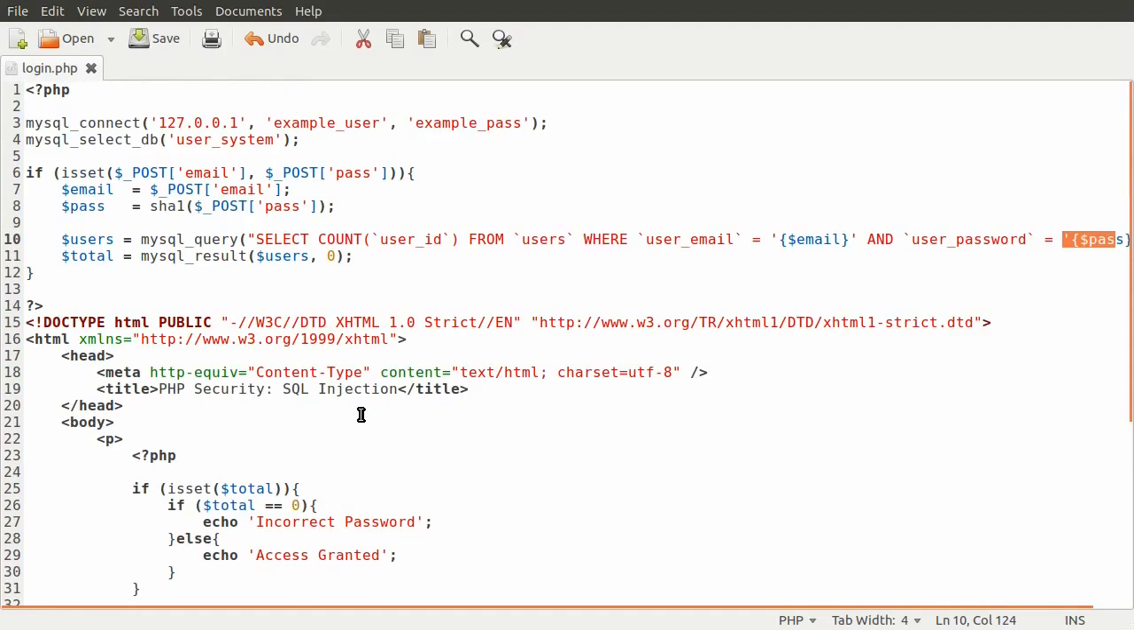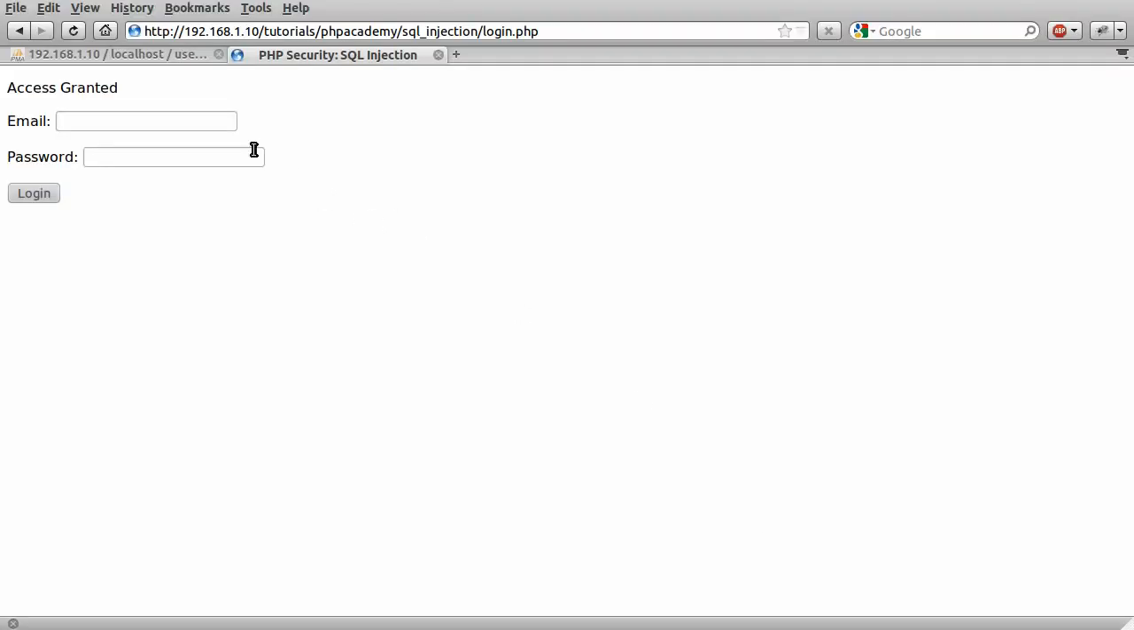So that's basically how that works, and the problem is that we have neglected to secure this against SQL injection, which means that anybody will be able to log in regardless of what password they enter. So if we go back to our page, I'll briefly demonstrate this.